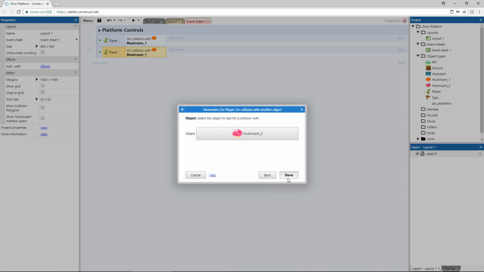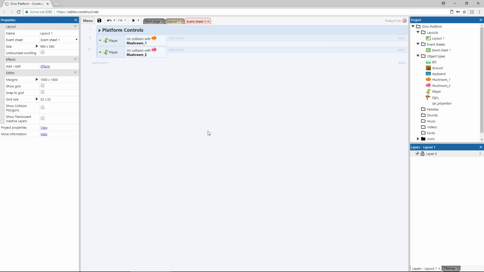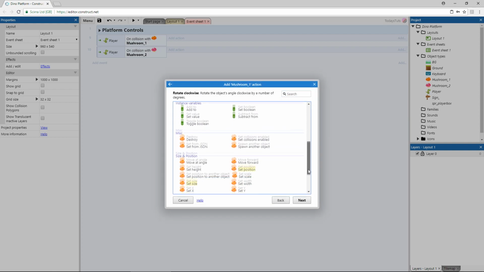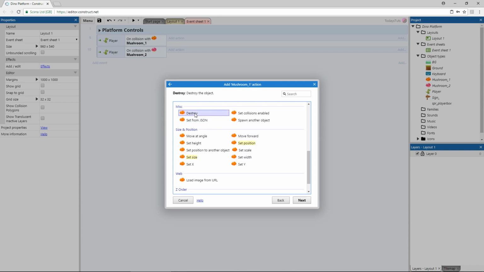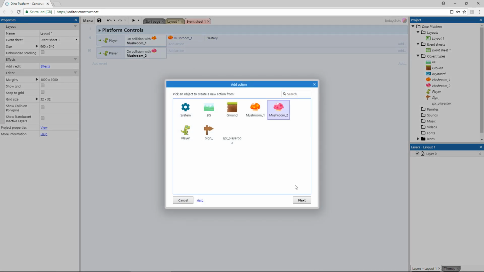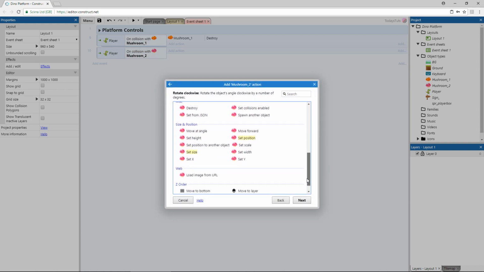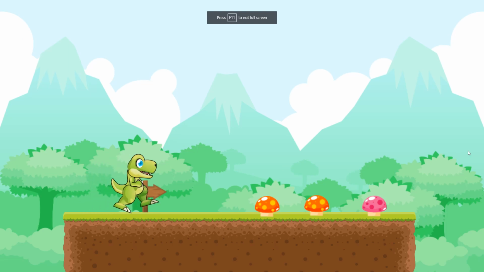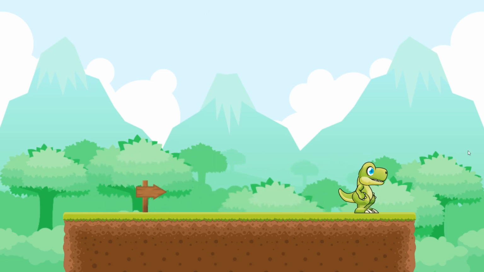The next thing we need to do is destroy the mushroom sprite since we've collided with it. So let's add an action using the mushroom that we collided with. Scroll down and choose Destroy. Add an action to the second event. Select Mushroom 2 and choose Destroy. At this point, if we press F5 to preview the game, we can destroy the mushrooms as we come into contact with them. Nice, we're almost there.